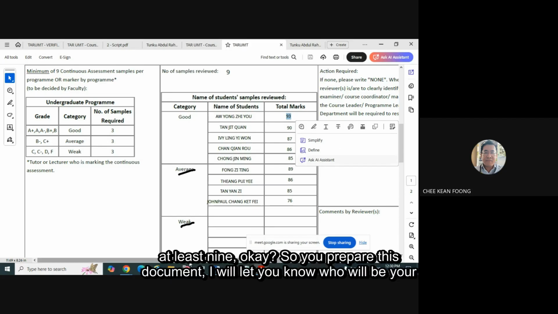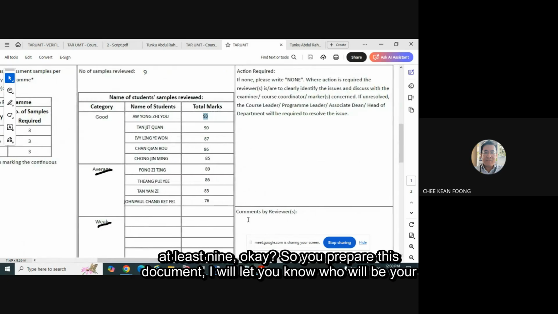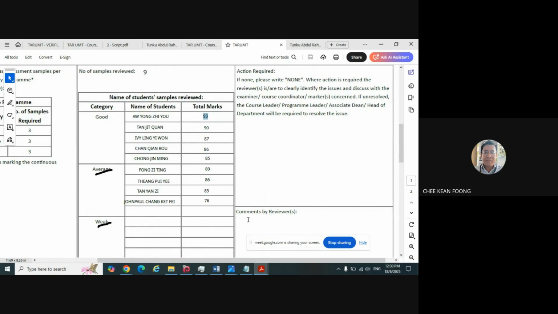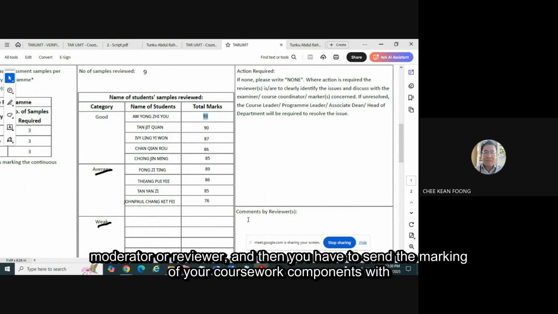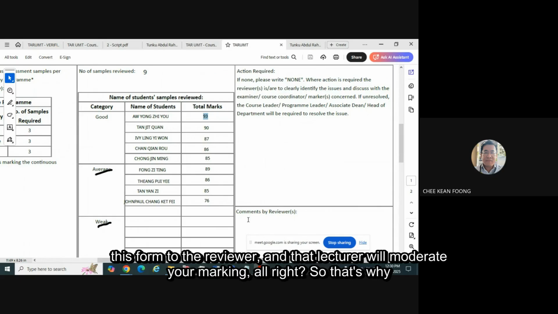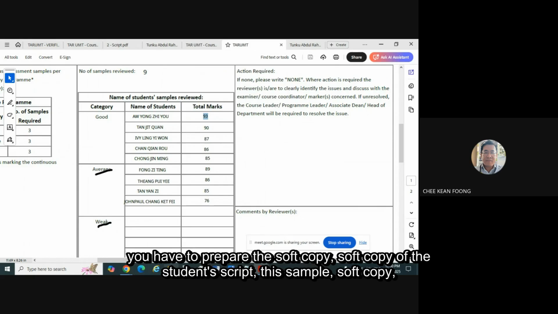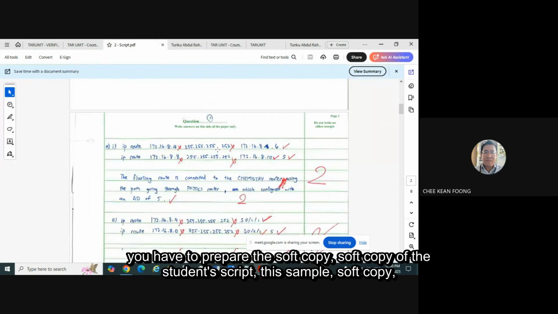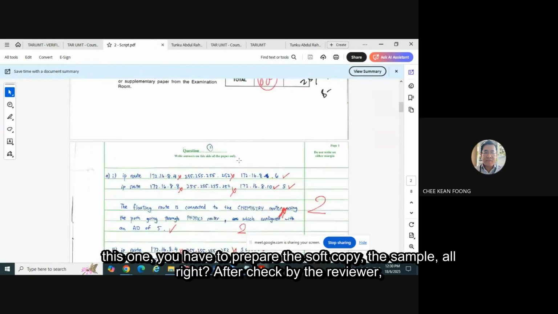So you prepare this document. I will let you know who will be your moderator or reviewer, and then you have to send the marking of your coursework components with this form to the reviewer, and that lecturer will moderate your marking. That's why you have to prepare the soft copy of the student scripts, the sample soft copy.